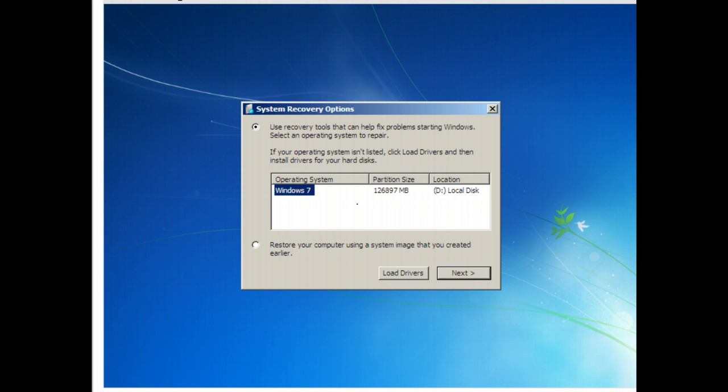Okay, it's found our system, and we have an option to restore your computer using a system image that you created. If you created one using the backup program, you can tell it right here, I just want to restore the whole thing. When you restore from the manufacturer's CD, that's what you're doing. You're restoring a system image. In this one, let's see if we can keep going here.